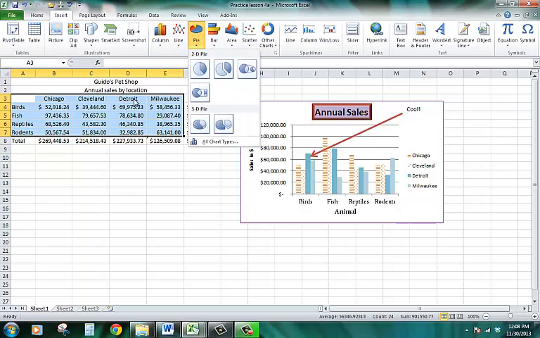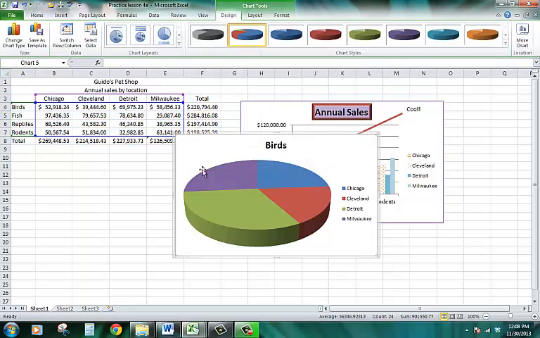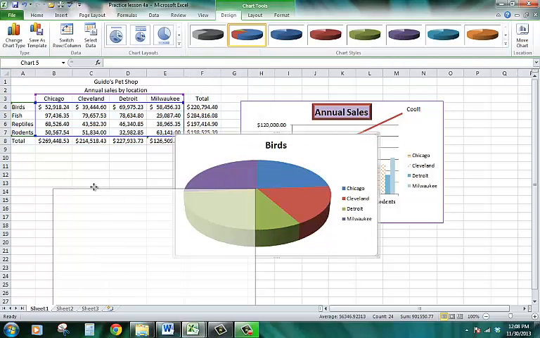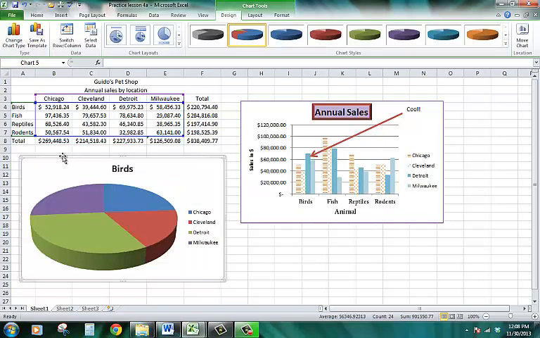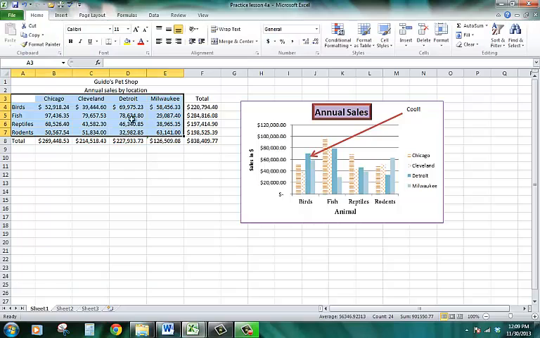If we selected all this data and we tried to make a pie with it, it's not really showing anything beneficial. Well, it's showing birds, but notice I selected all of my animals, but it doesn't know what to do with it. Pie charts are not good for showing comparisons of many things at a time. They're good for showing comparisons of one thing at a time.